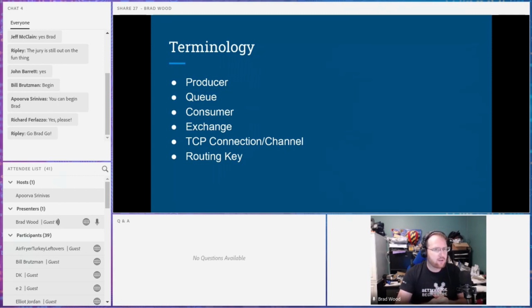So if you have a consumer listening to a queue, there's obviously an underlying TCP connection, and there can be more than one channel on top of that, which is more of a mental model of the ability to send messages over a channel. Anyway, I wanted to make that distinction.